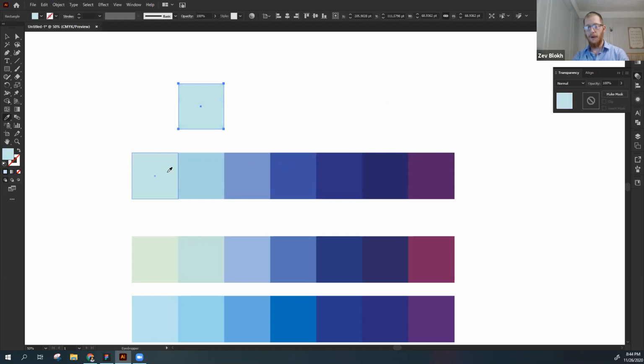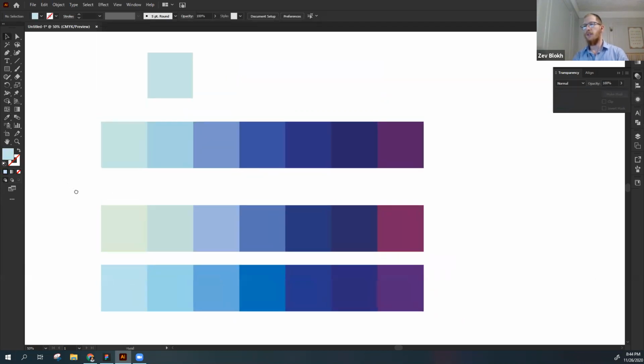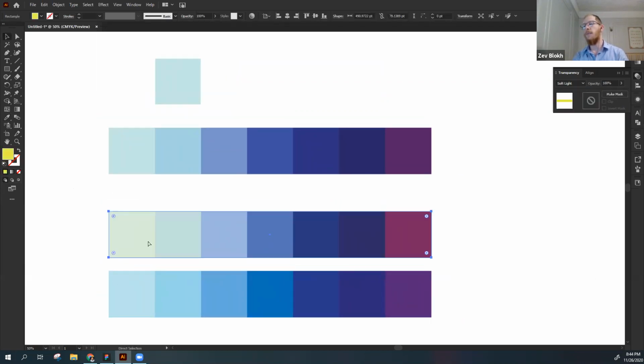Now, what I didn't realize, just kind of like a disclaimer, is that by overlaying a color over a bunch of shapes, and then I select one of those colors, it just selects the top color. So I need to come up with a way to override that, and I'll share that with you.